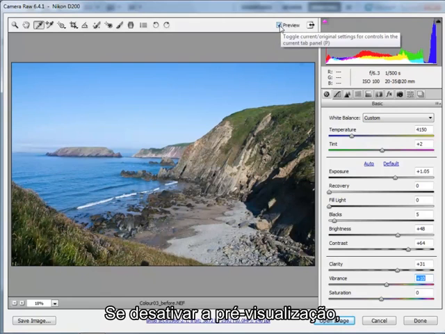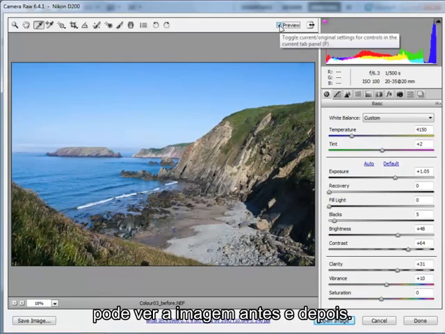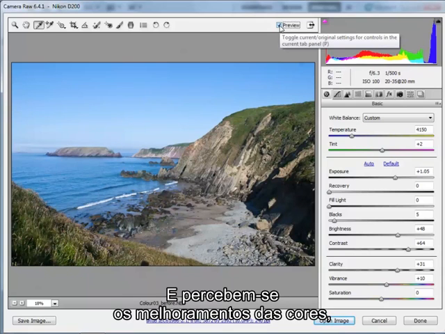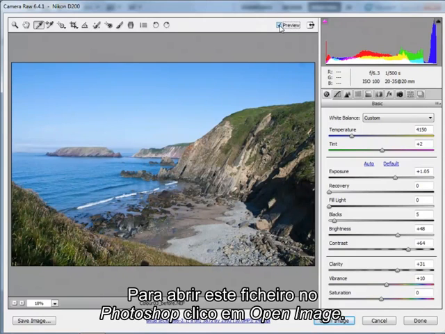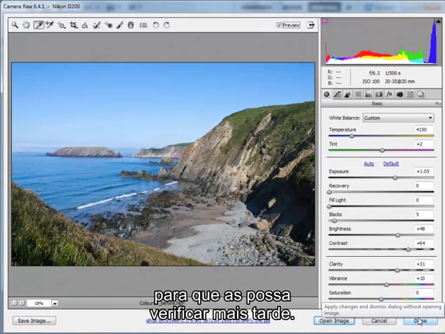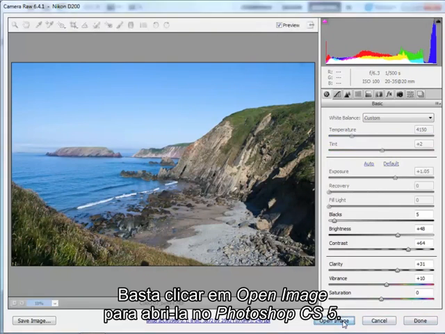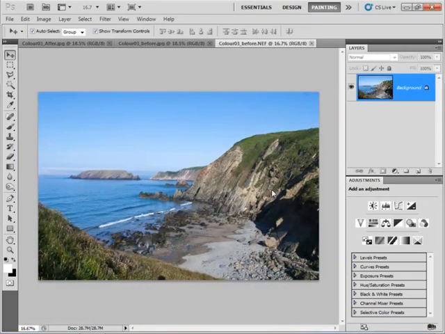So if I just click Preview off, look at the image before and afterwards, and we can really see how the image has improved in colour. It's a lot more vibrant, a lot more pleasing to look at. Now if I want to open that in Photoshop, just click Open Image. Otherwise just click Done, and that'll save those settings down so that you can reopen those at a later date. So I'll just click Open Image to open that within Photoshop CS5.